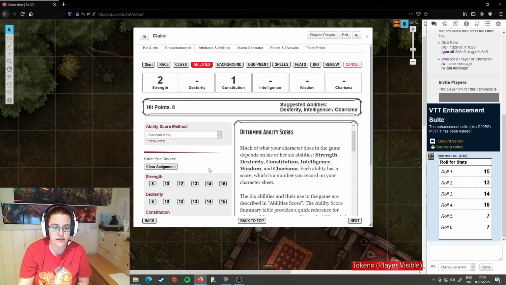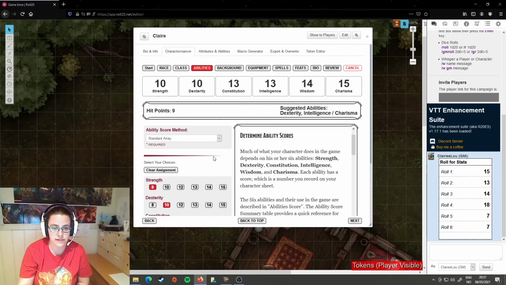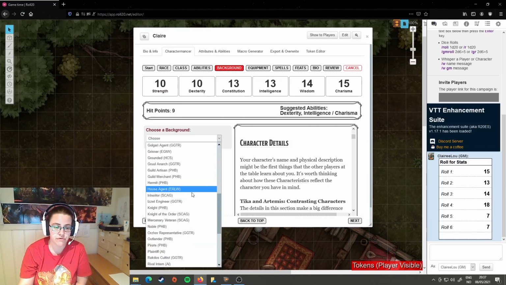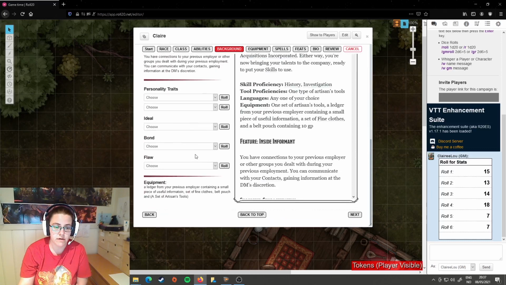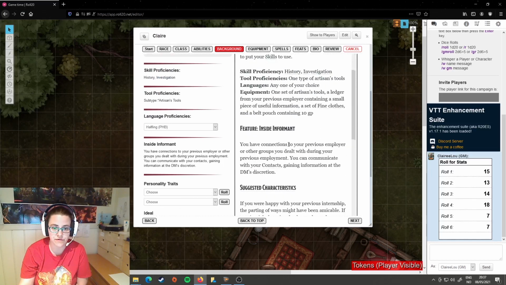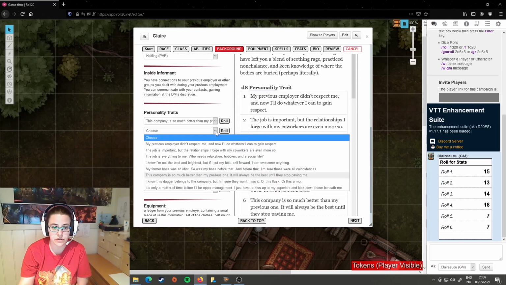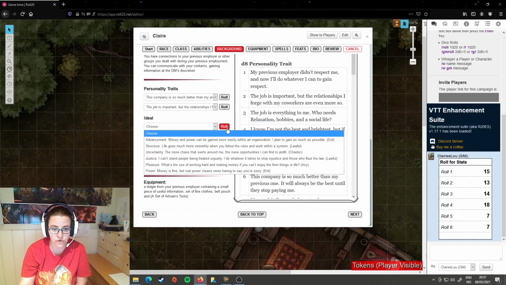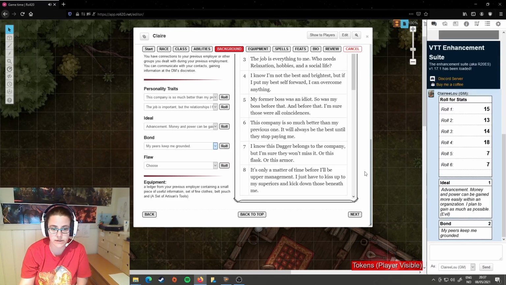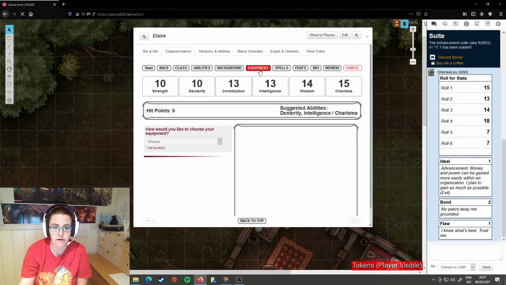Once you are happy with where you have assigned your stats, press next again, which brings you to your background. Scroll through, find the one you want, make choices if available, have a read, all those kinds of things. Here you can have your personality traits, which you can choose, or roll for, and they will update them for you. There they are, and a list of the equipment you get from your background.